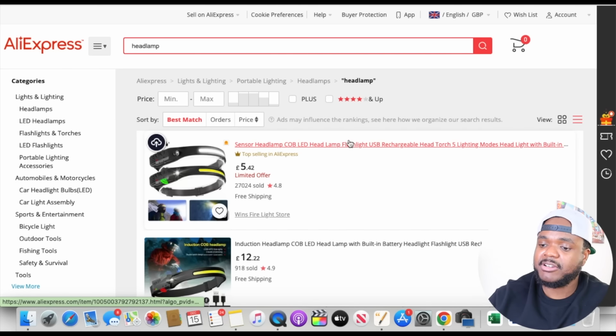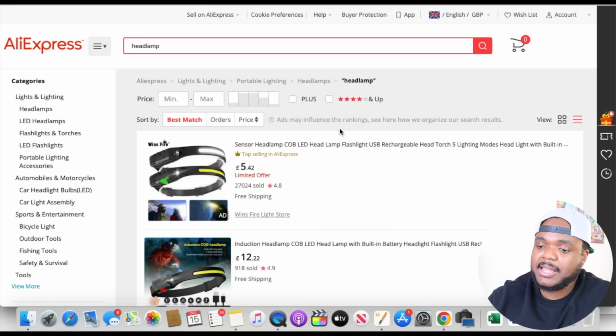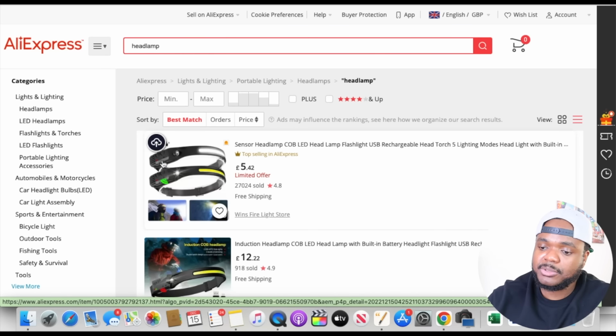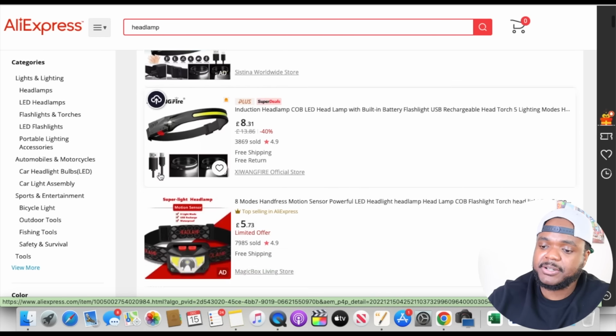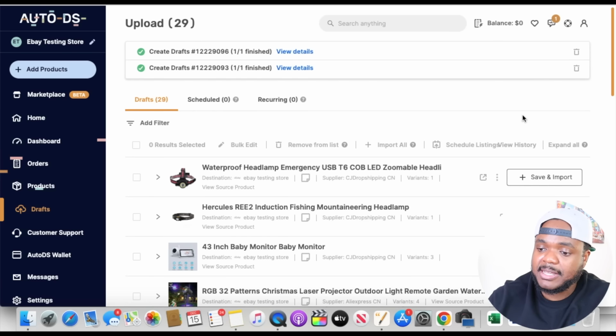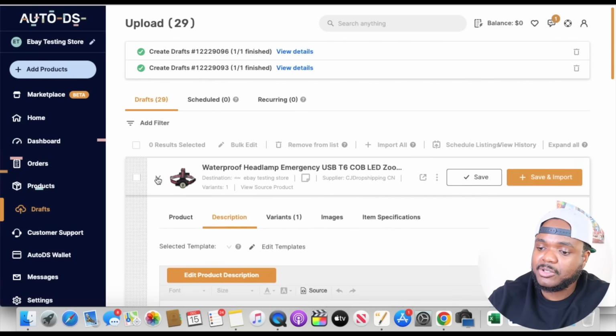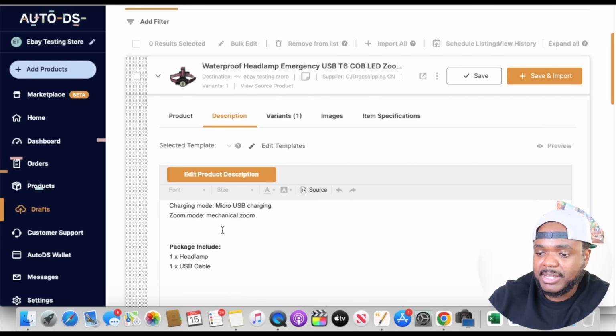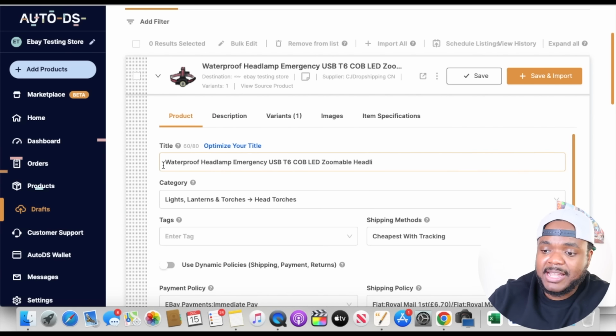And if I go over to AliExpress, I can do the exact same thing too. So I've just typed in headlamp and I'm going to hover over the images, and I'm going to be able to click on the option for all of the different products that I want to sell. And then once you have loaded it onto AUTODS as a draft, you're going to be able to simply click on this option over here, take a quick look at the description, make sure that all the information is correct, make sure that the title is how you want it to be.